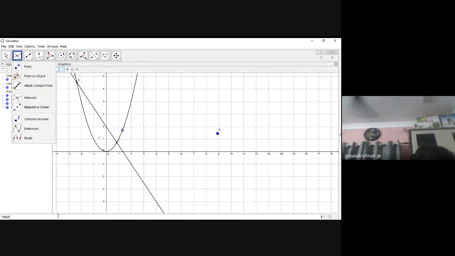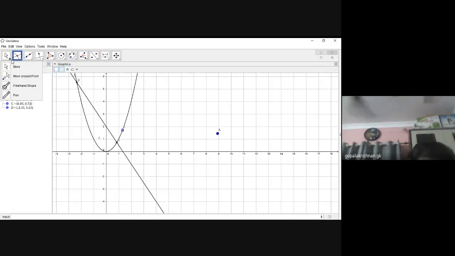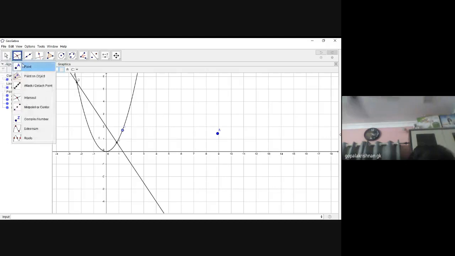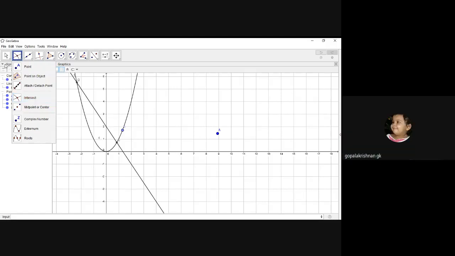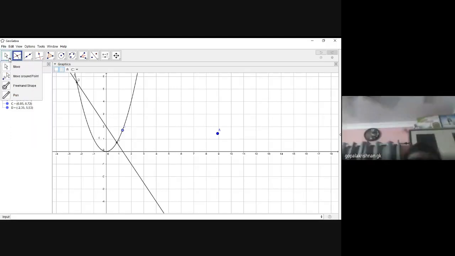Now you can try two functions that you know. You can try y equal to 4x square, or 4x cube, whatever you like. Y equal to 4x square, and then you draw one line and find point of intersection. Take some time and explore that. Explore these three tools: point on the object, intersection of two curves, and the move tool.